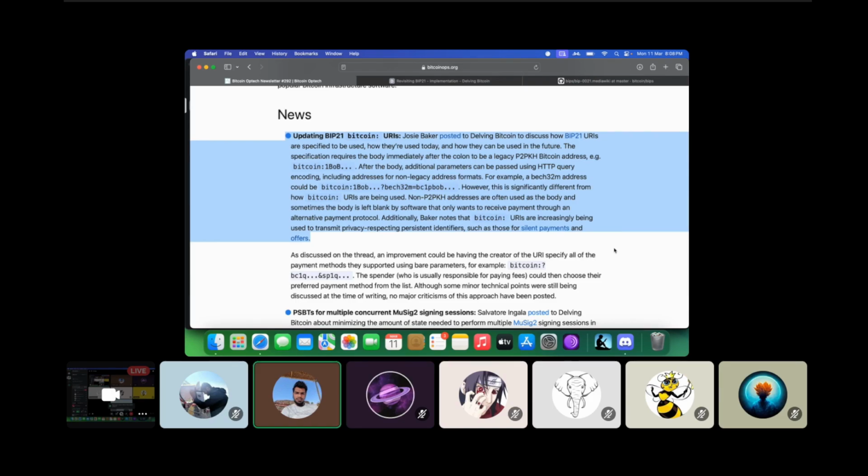For example, bitcoin: and then the address is mentioned. The spender, who is usually responsible for paying fees, could then choose their preferred payment method from the list, although some minor technical points were still being discussed at the time of writing. No major criticisms of this approach have been posted. So this news article talks about BIP21 URIs.